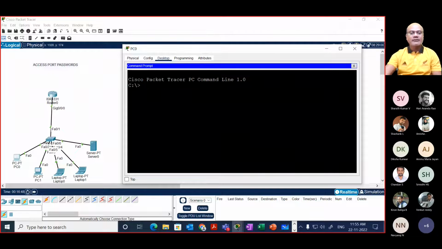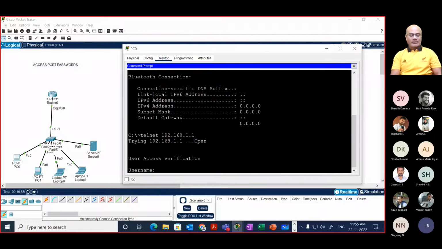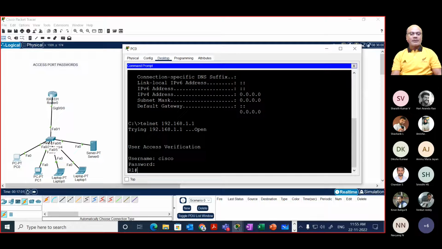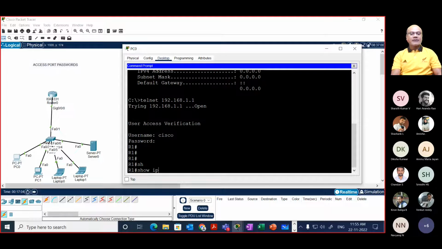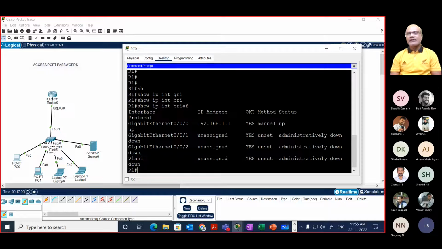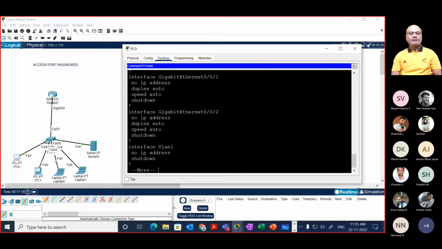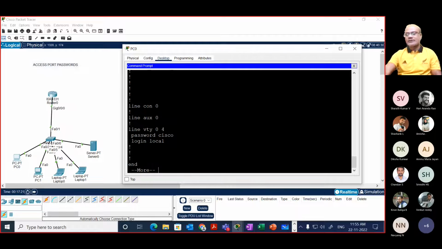Okay, so let's type in this PC. ipconfig, this is 1.2. Telnet 192.168.1.1. Username Cisco, password Cisco. All right, so I can access my router. Got it? It's a very simple one. If you type show run, that also will work here. Right, DHCP we have configured. And what else can we see? We can see the password, right? Password is Cisco.